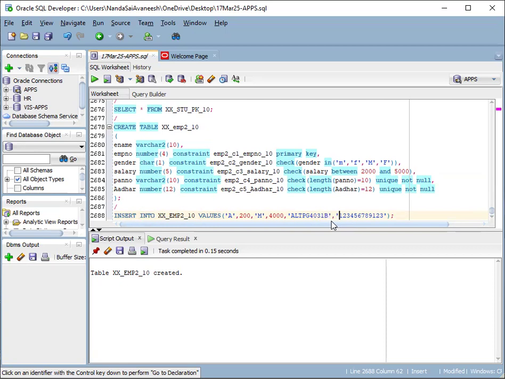In the same way, for the other number, how many? 9, 10, 11, 12. As per this, it should be 12, and the PAN number 10 is matching. And for the unique key constraint, since this is the first record, there will not be any duplicate. So this record will be accepted.